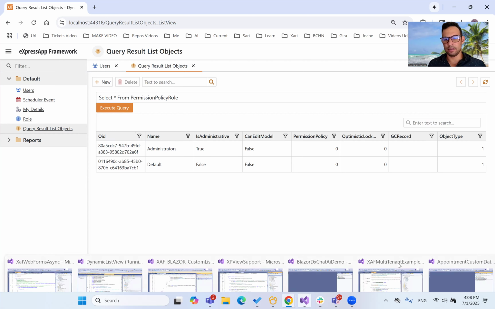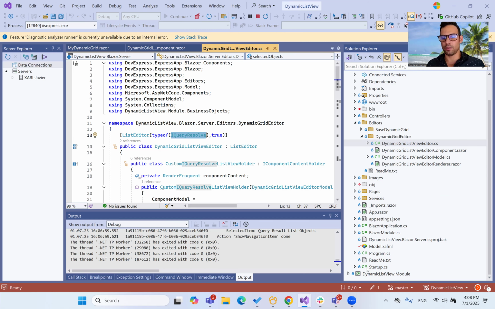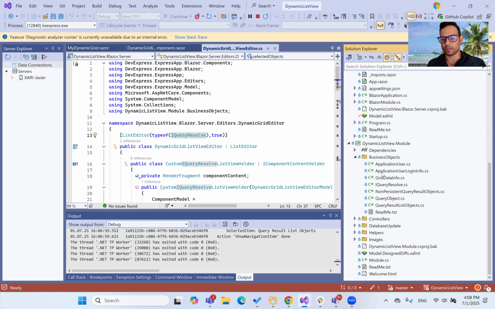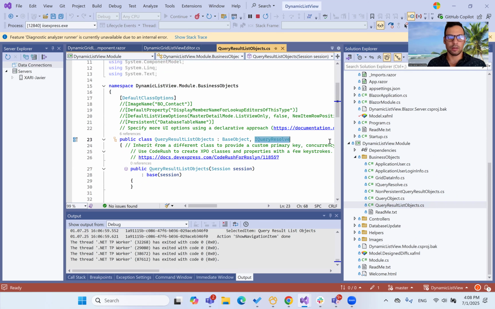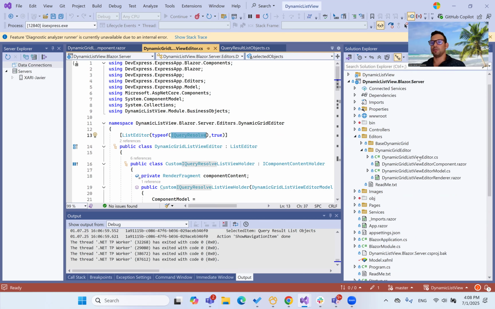The idea here, and I know I have a decent amount of Visual Studio open, is that it is basically a grid list editor. Right here, we're going to do it with the IQueryResolve. So we have our business object that implements the IQueryResolve, and from there, all the normal layers that we know we had for the list editor. Right now, we have even less layers in 25.1.